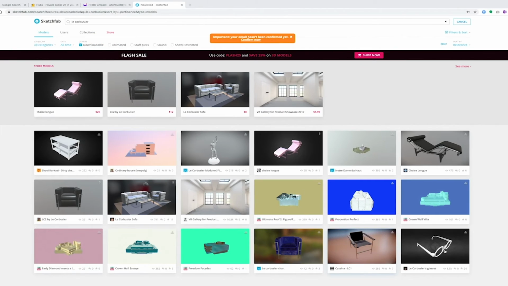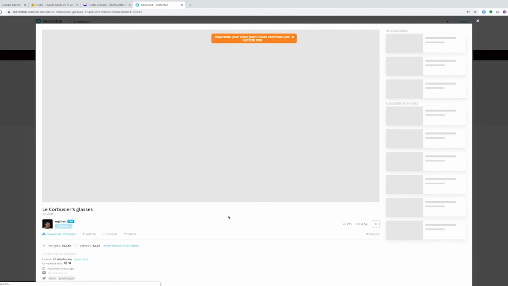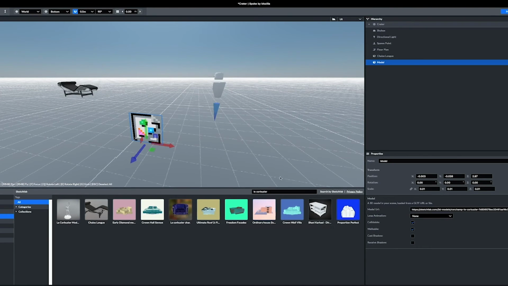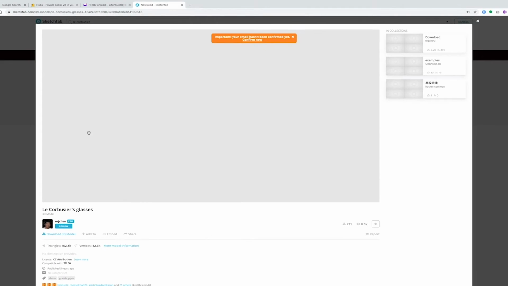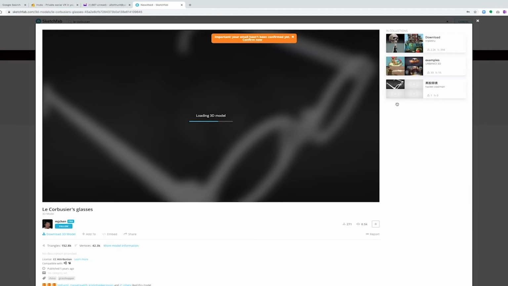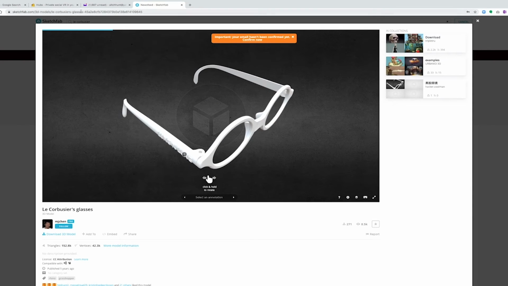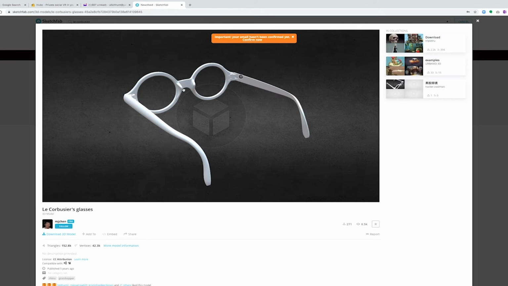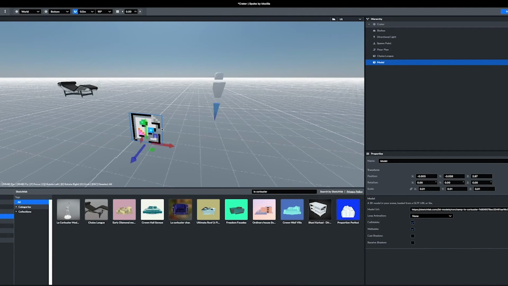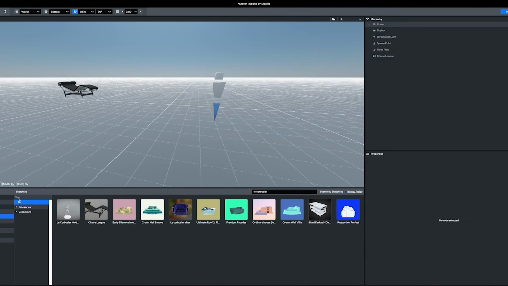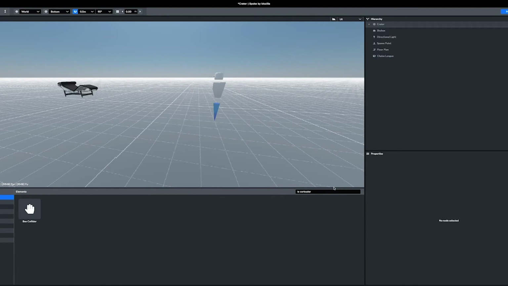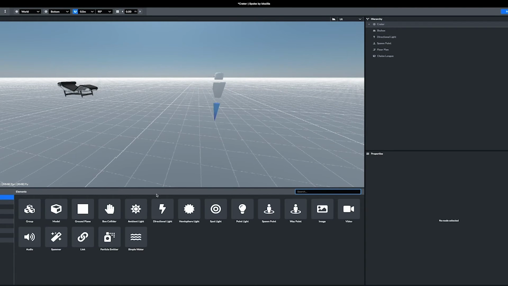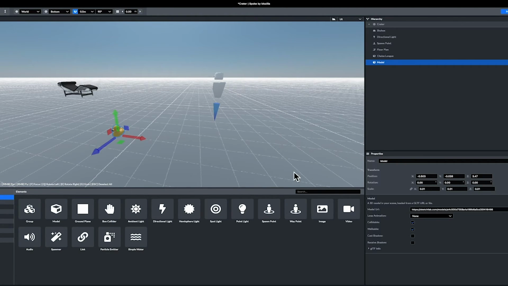All right, say I want these glasses, and it's not in the library. You can see that it doesn't have any glasses here, like Le Corbusier's. So now that we got this downloadable and free 3D model of these glasses, I'm just going to look at this model, it looks great. I'm just going to go up here to the URL, copy that, navigate then to my Spoke space and delete this guy. Go to Elements, click on Model, go to Model URL under Properties, and paste in that URL.